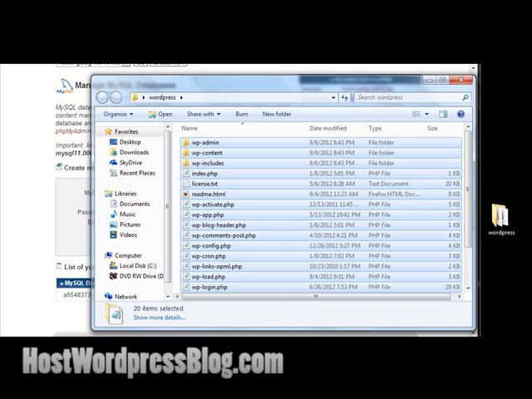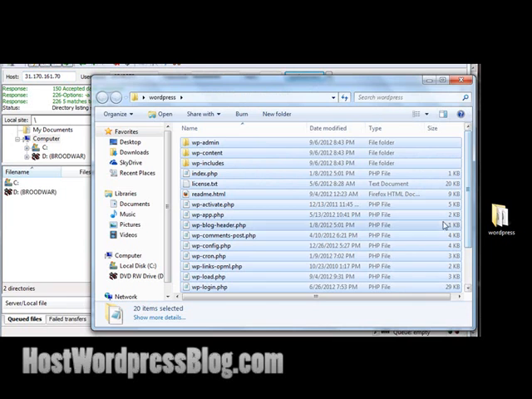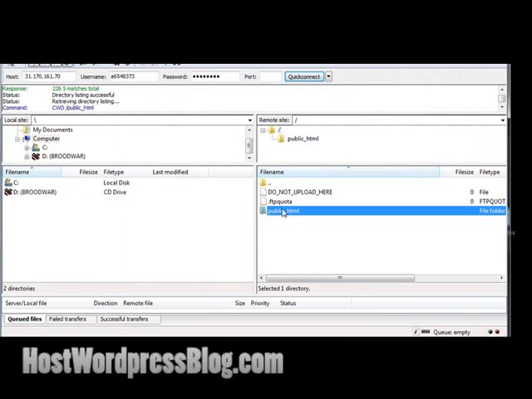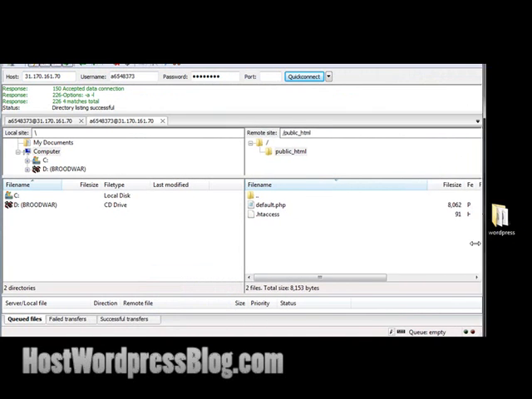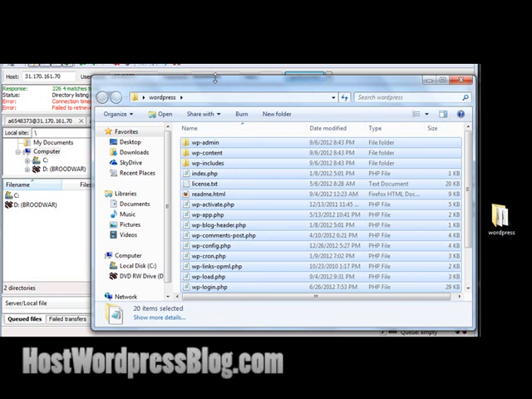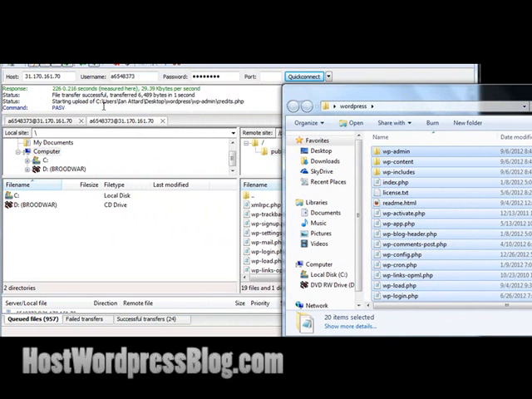So how you do that is by connecting via FTP. And we're going to dump these files into the public HTML. So we'll just pretty much take all these files here and drag them in. And it's probably going to take about 10 to 15 minutes to get all these files uploaded. So I'll go ahead and pause the video once these are complete.